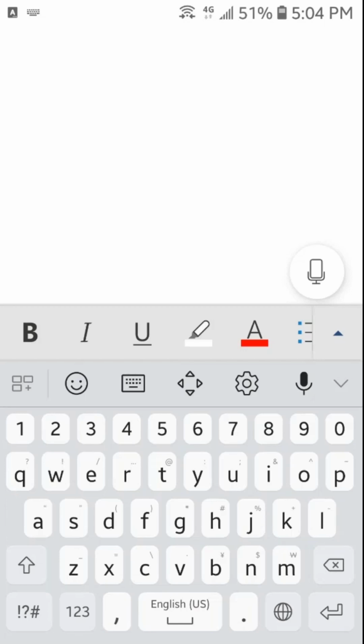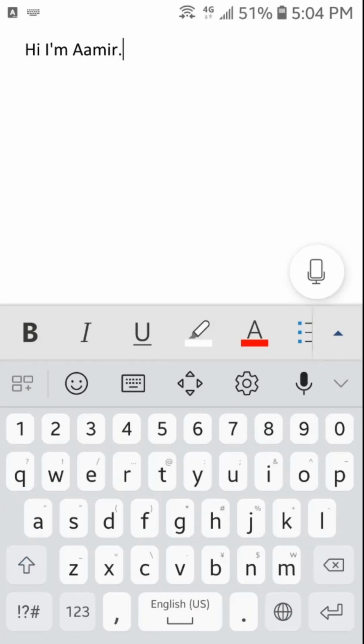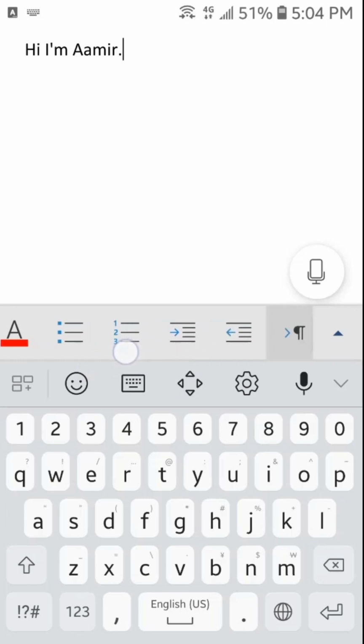Now this is the page. First we will type here something. At the bottom you can see all the options that are used to format the text, like bold, italic, underlined, change the text color to highlight, and here are some options for the alignment.